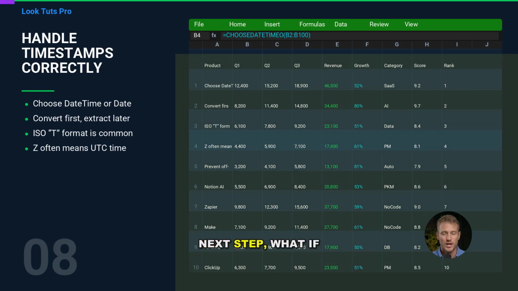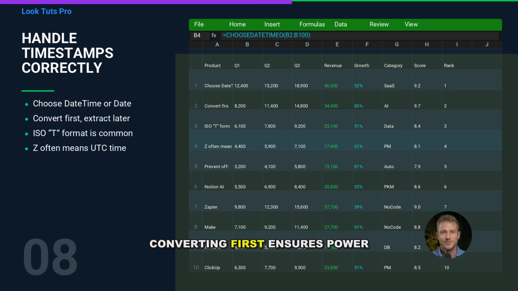Next step. What if your column contains timestamps, not just dates? You'll see values like 2025-04-15, 09:30:00, or the ISO format with a T in the middle. In that case, decide what you actually need. If you need both date and time, convert the column to date time using locale, and keep it as date time. If you only need the date, extract the date portion after converting, not before. Converting first ensures Power Query interprets the timestamp correctly.